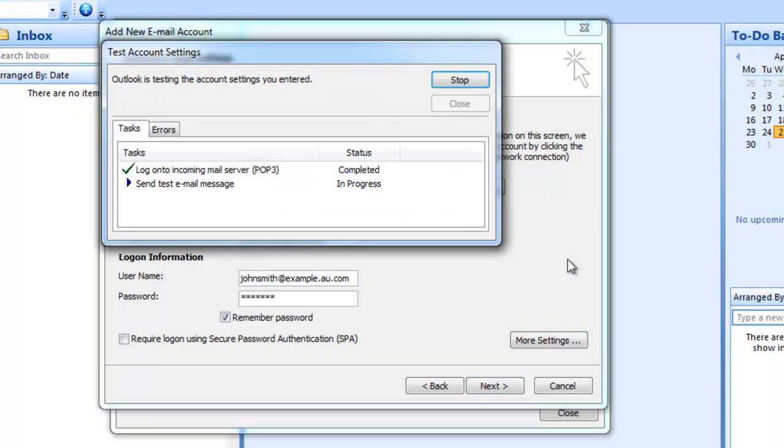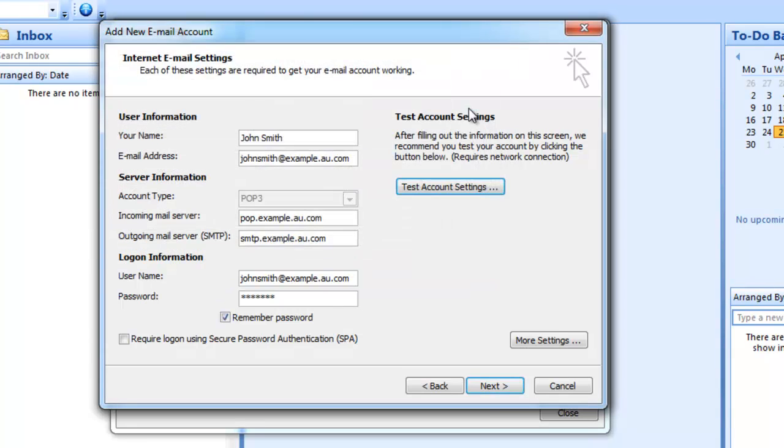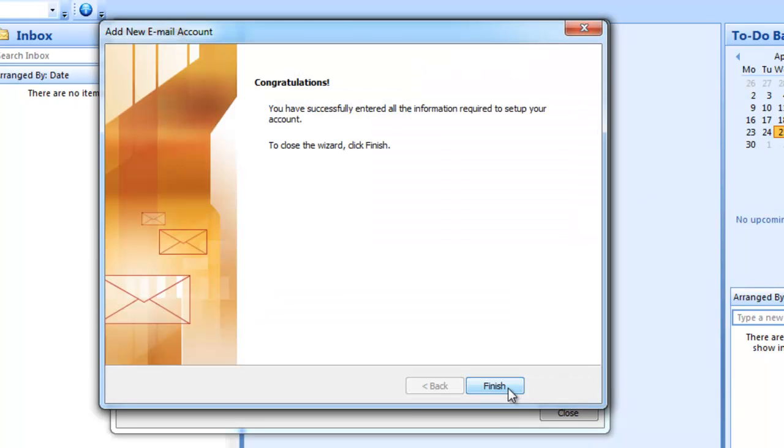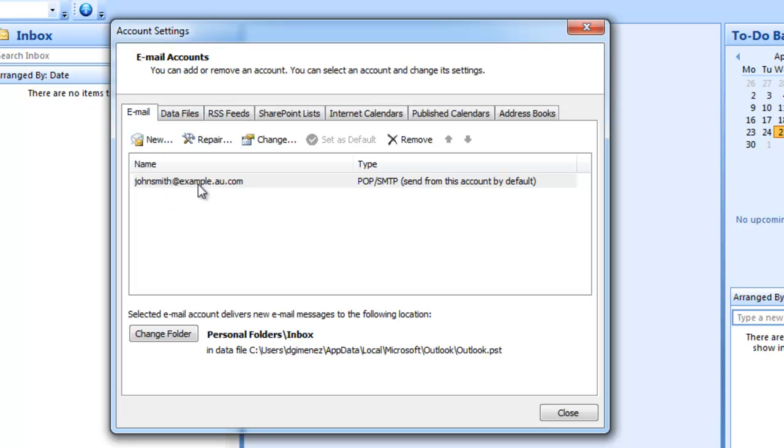To test if my email settings are correct, I can click on Test Account Settings, and Outlook will attempt to connect to the server, attempt to send an email. You can see here both tests were successful, and now I can click Next and Finish. So now I have an email account here.